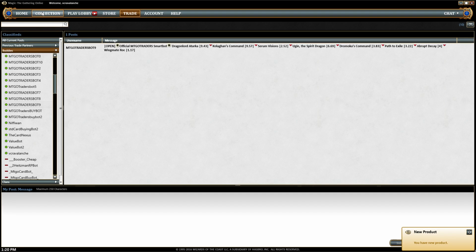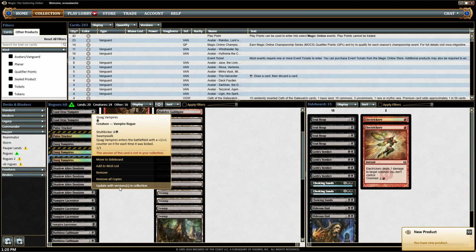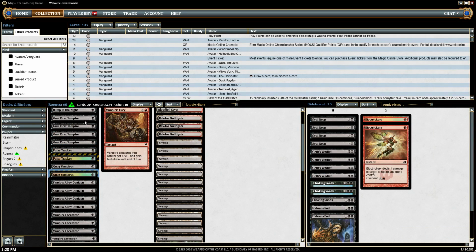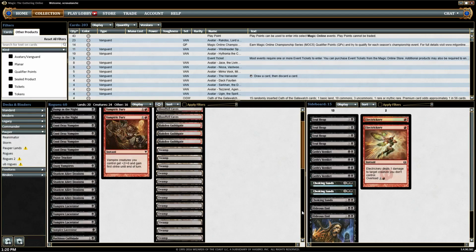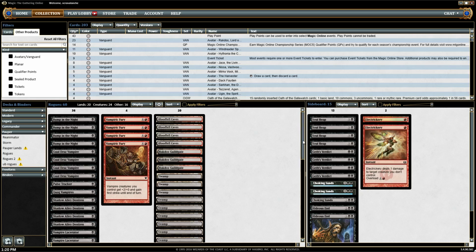We have a Pauper deck. So now we can update in collection. It will give us this little go-ahead light. This says we have everything we need. And there it is. And we're good to go. We're good to start playing the deck. So that's just the gist of it.